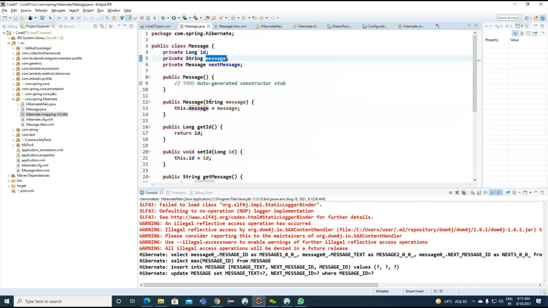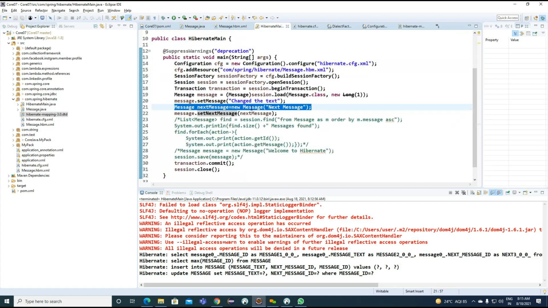Now you can go for the message object here. The next message is expecting a message object. It is not a string or any primitive data type; it is expecting an object. So to provide the parameter as an object, we need to create an object and set it here.